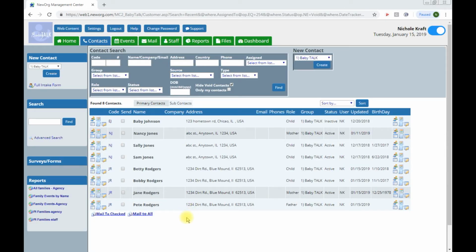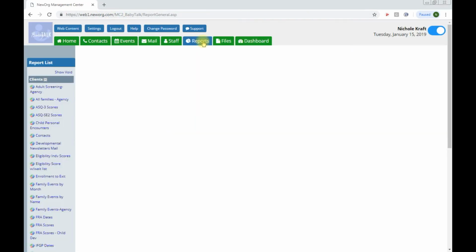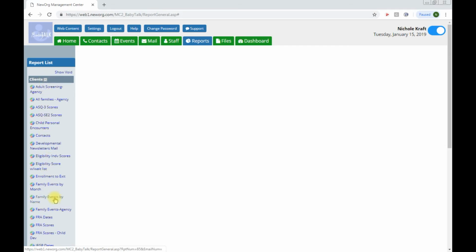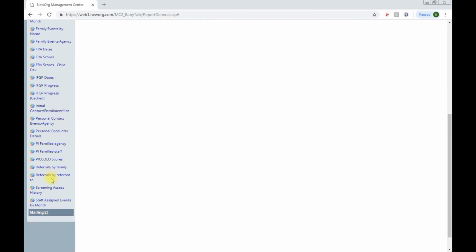I wanted to show you a little bit of the reports that are available in NewOrg and built around screening. To open your reports, you'll click on the main reports tab. If you do not see the full list of reporting, click the little plus sign next to clients, and now you can see the list. For our screenings, we have an ASQ-3 scores report, an ASQ-SE2 scores report, and down here we have a screening assess history report. I'll begin with the screening assess history report.